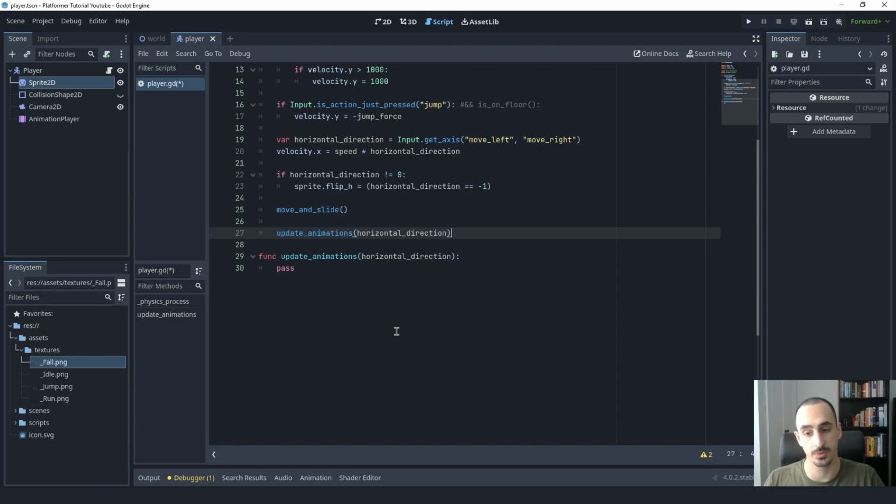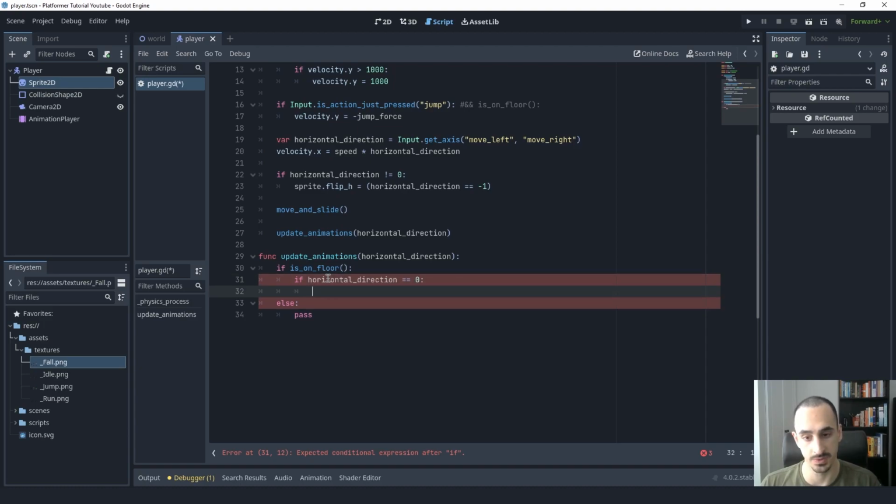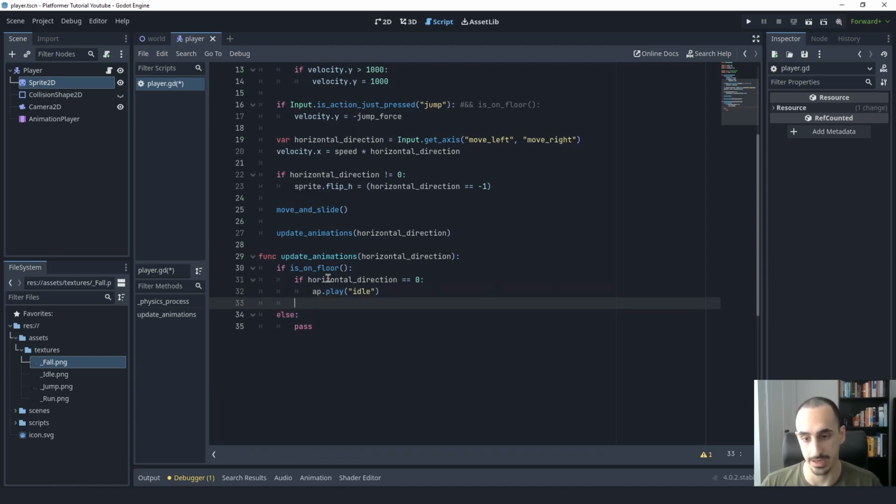So when on the floor, we want to play either the idle animation or the run animation. In mid-air, we either want to play jump or fall. So we can create a simple if statement here saying if is on floor, else. If we're on the floor, we're gonna say if horizontal direction is 0, this means we're not moving, so we're just gonna say ap.play idle, so we're gonna play the idle animation, else we're gonna say ap.play run.